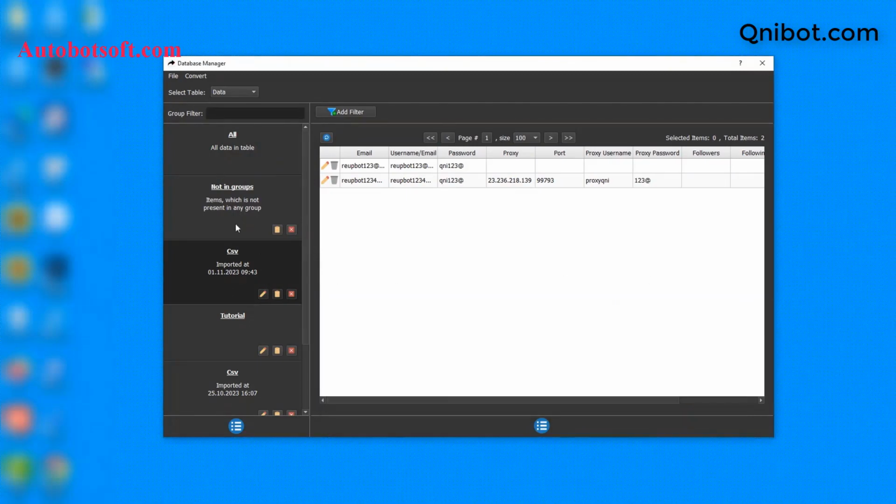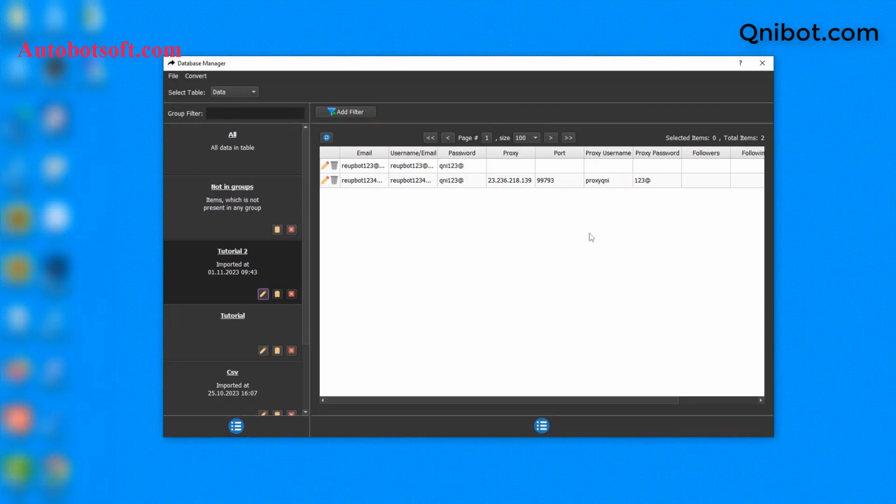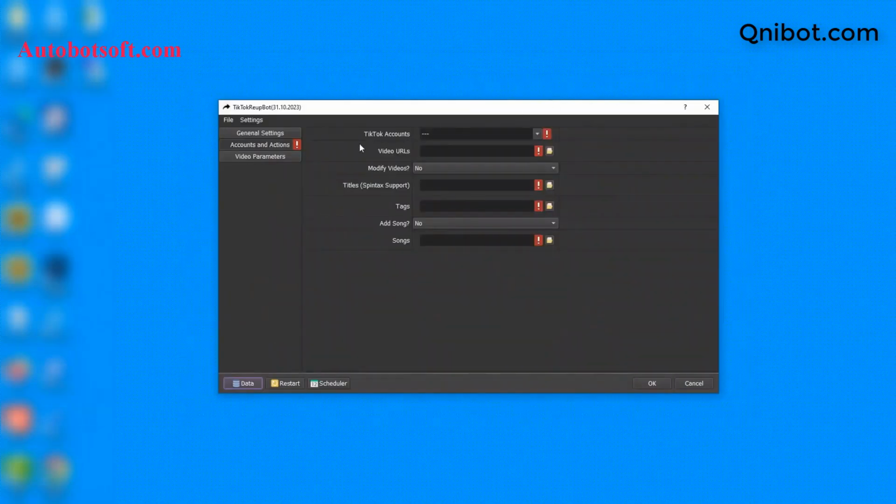The group name here is CSV. You can click on this icon to change the name. Change to the name as you want, like tutorial 2. Then click OK. After that, you close the dialog box. At account section, you choose the group of account that you want to use. For example, I select this group.